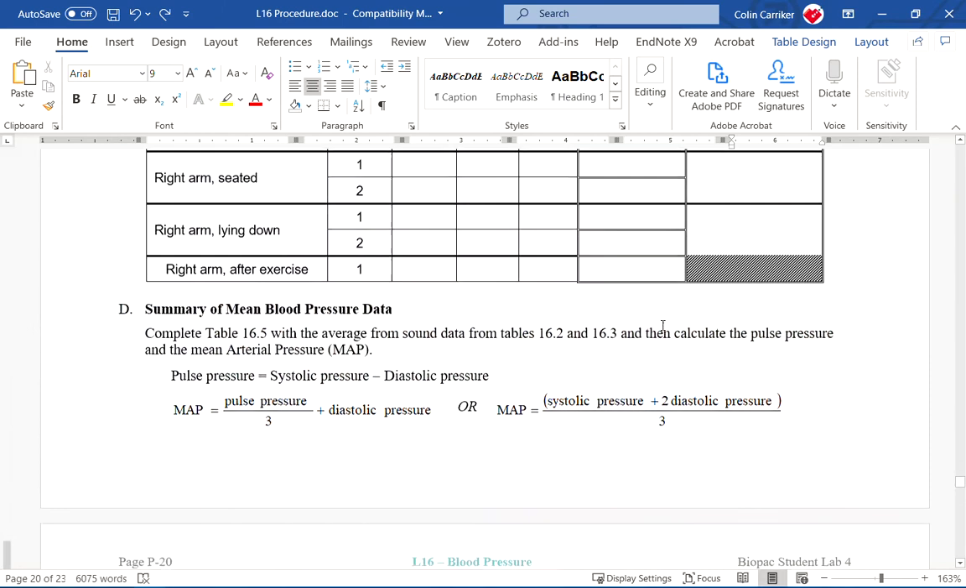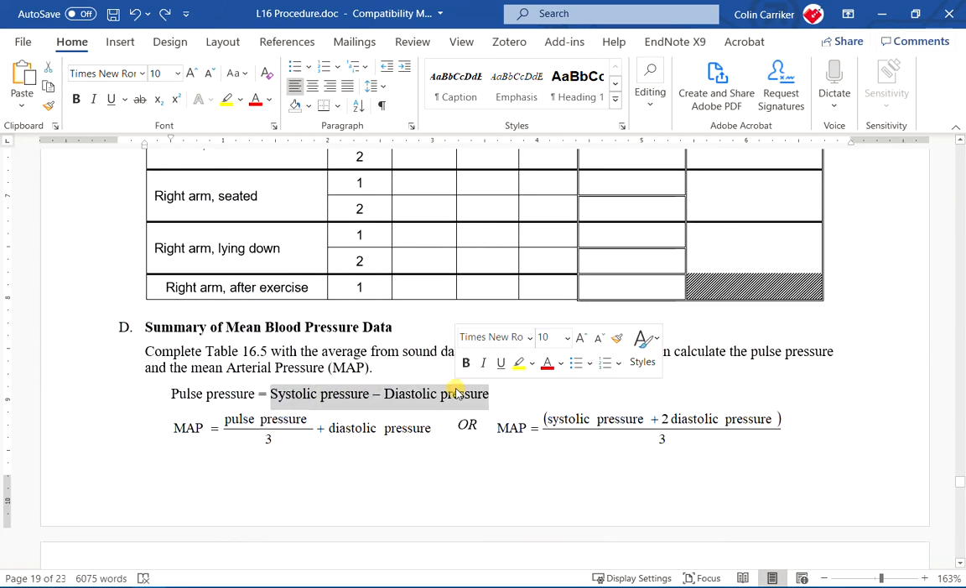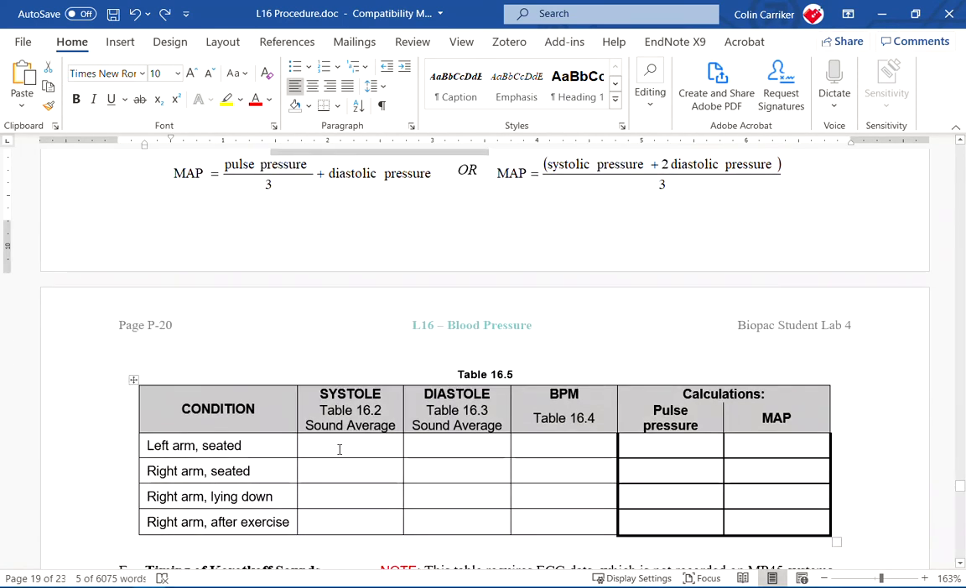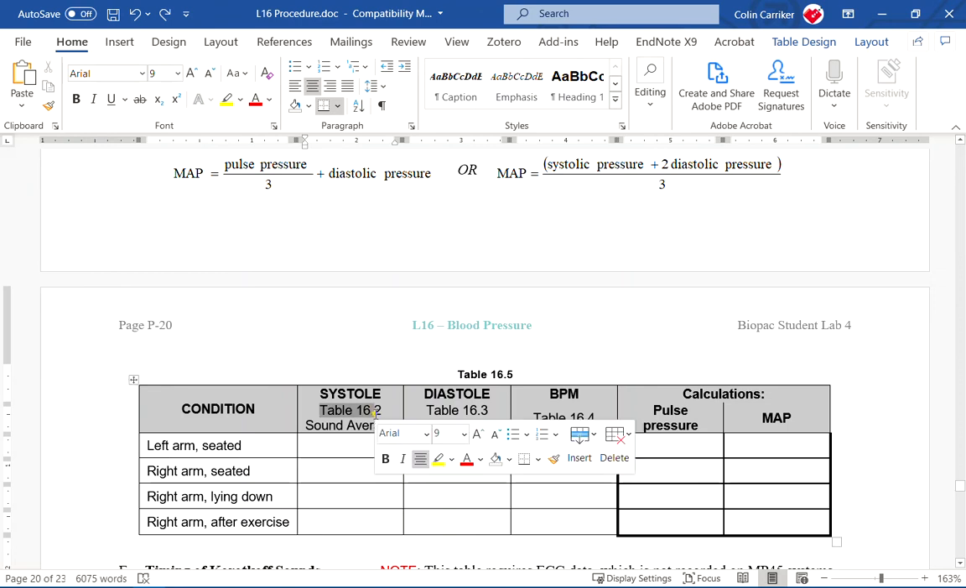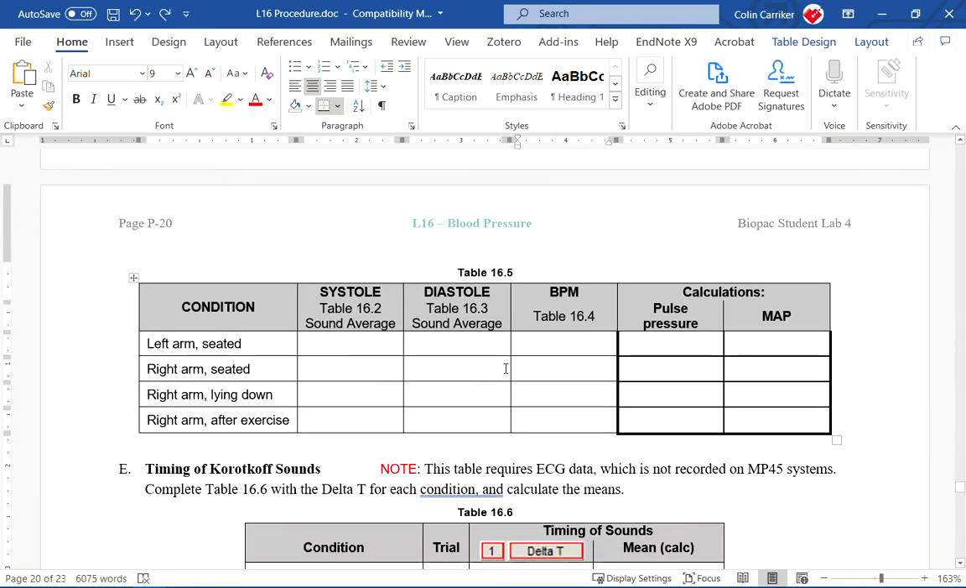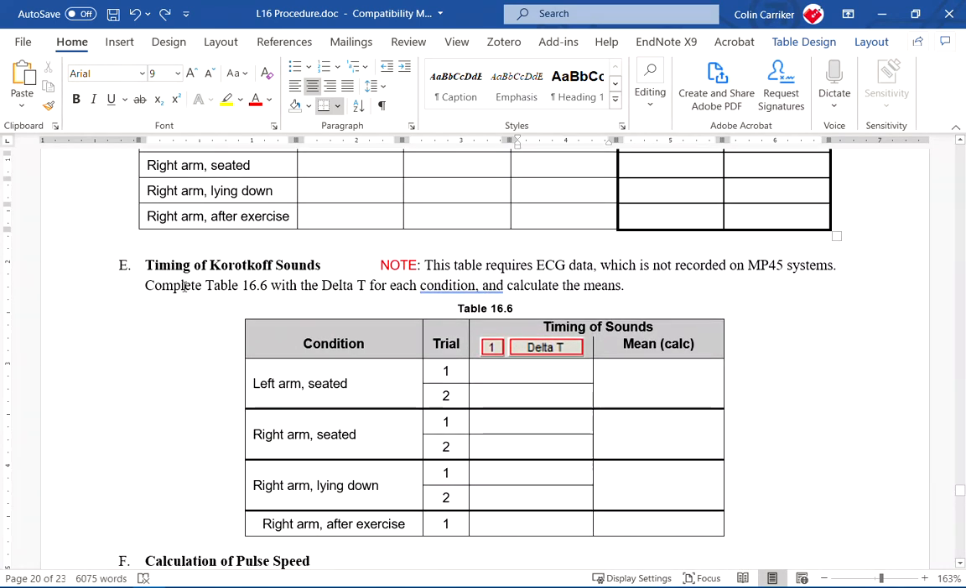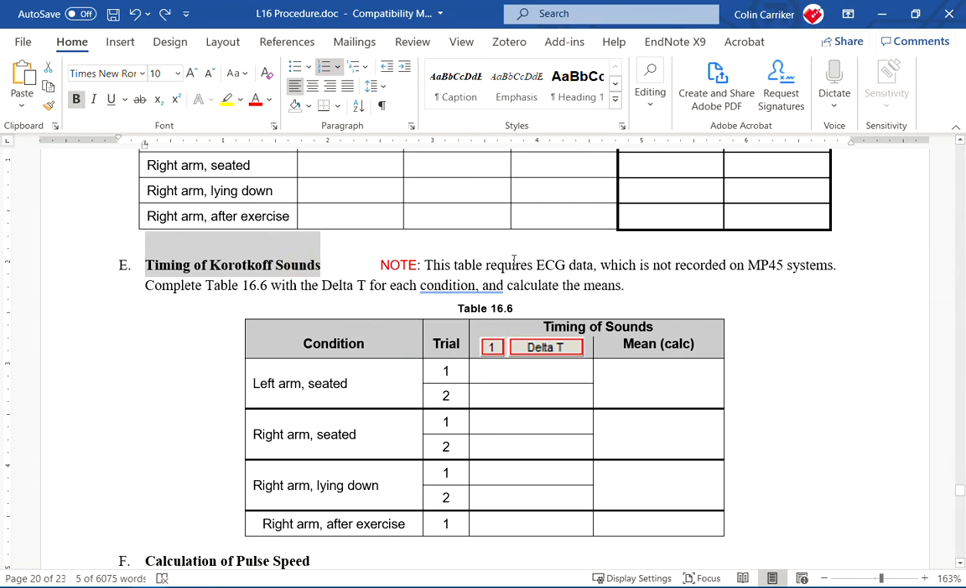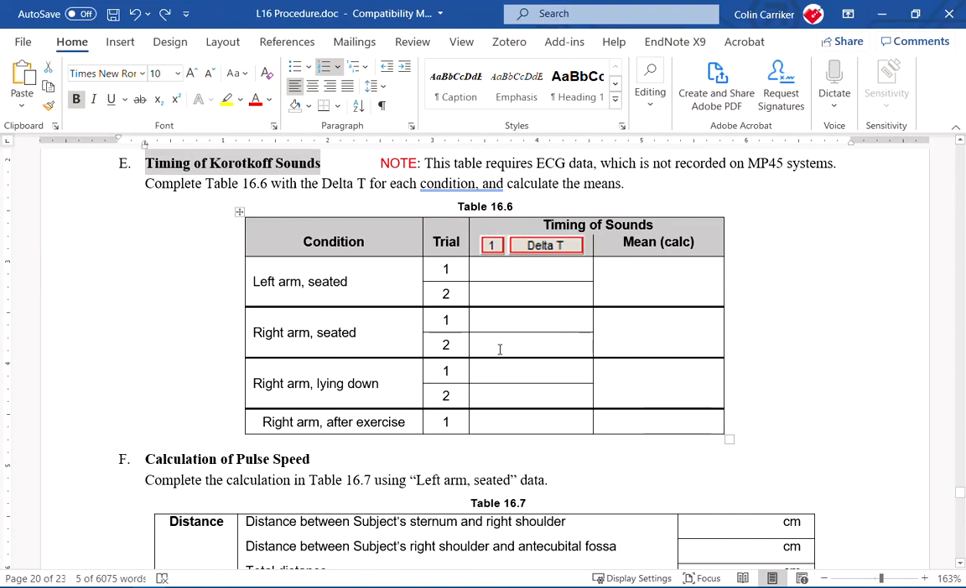Your pulse pressure is calculated by systolic minus diastolic. We'll plug in our values from table 16.2 using the sound average above, and our beats per minute from table 16.4, and that's how we'll calculate this value. Then we can calculate the timing of these Korotkoff sounds. So this table requires ECG data, which we have in our data set. So we'll be able to do this looking at the timing of the Korotkoff sounds using this delta T measurement.